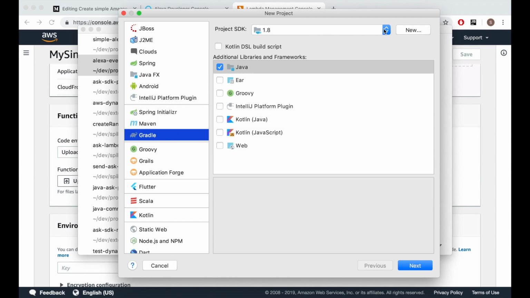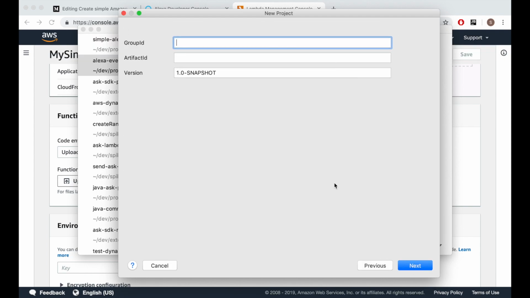Select Java, project SDK would be 1.8, hit next, put the group ID. This is the unique ID of the group of your products. I use in this example the URL to my GitHub account and some name which describes the logical content of this project.